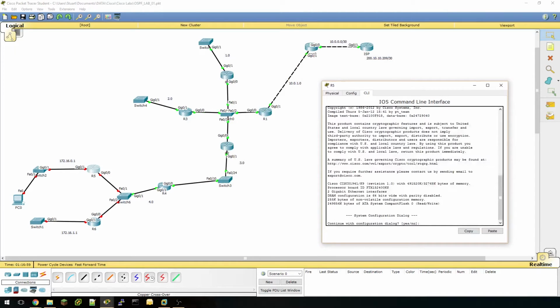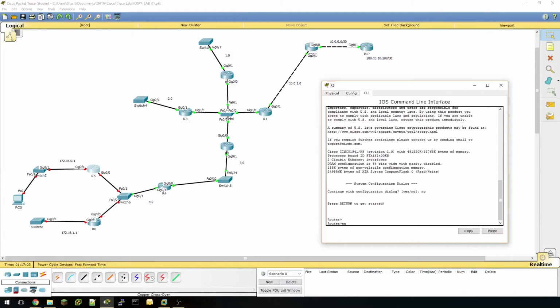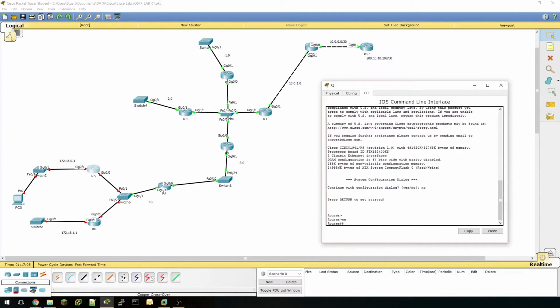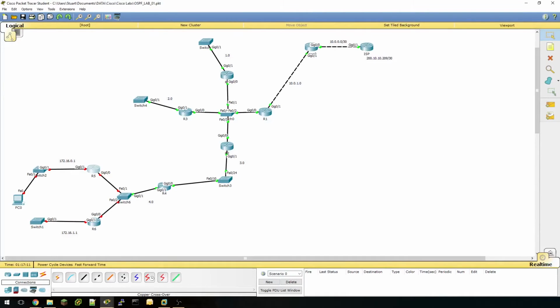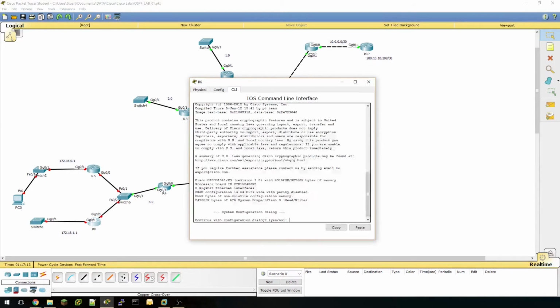So R5, again, nope, and we're back into the router. Sugar. Yeah, let's jump to the other one because that's probably going to take a wee bit of time to actually ping out.